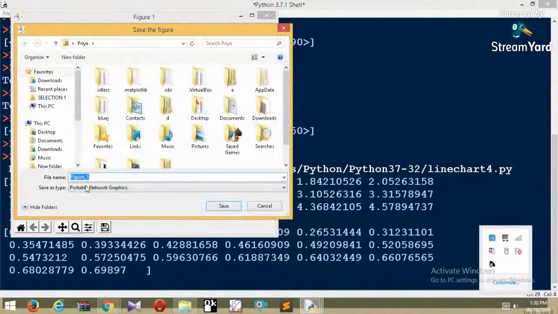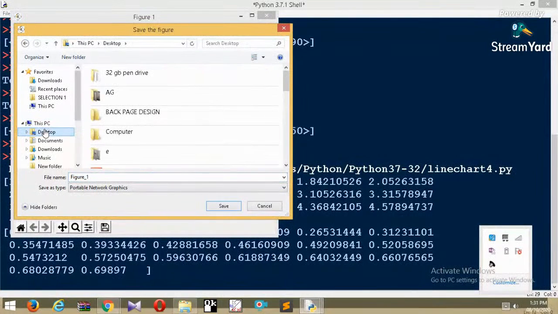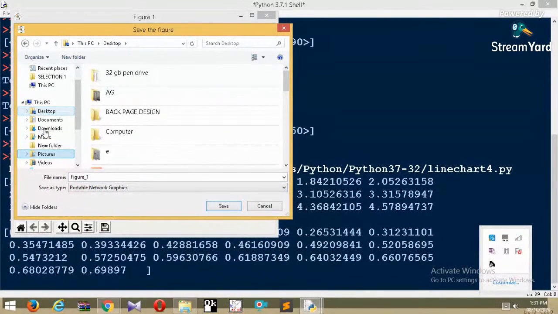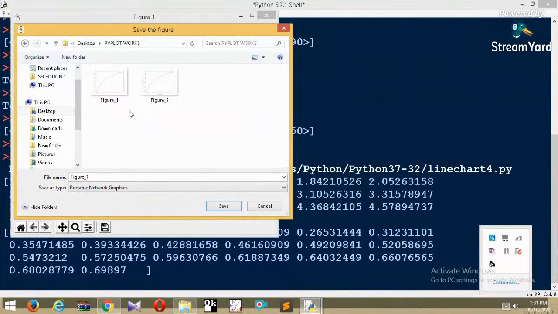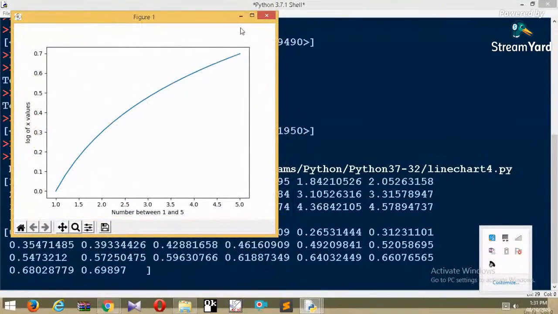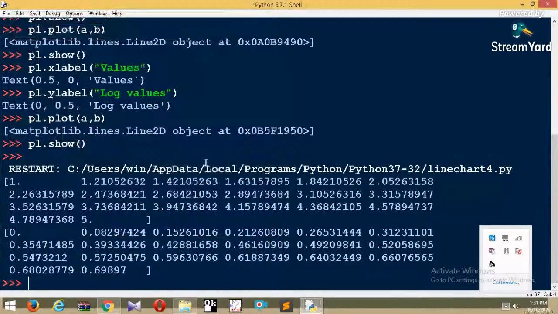I'm just saving the figure in the same folder that we already created, pyplot. In the pyplot work, we'll stick with that so that later on we can relate the figure. So this is the program.